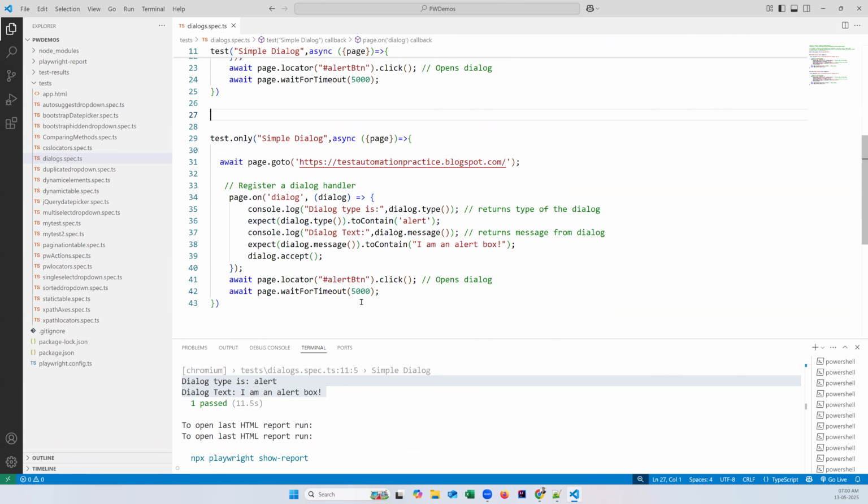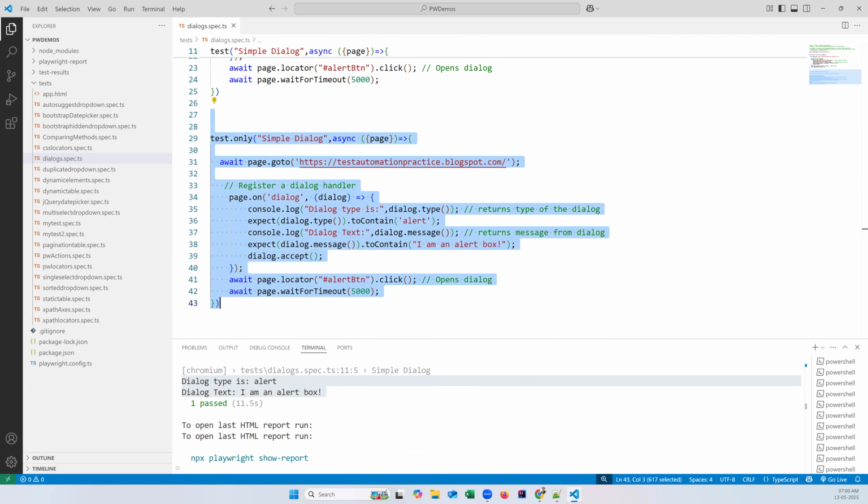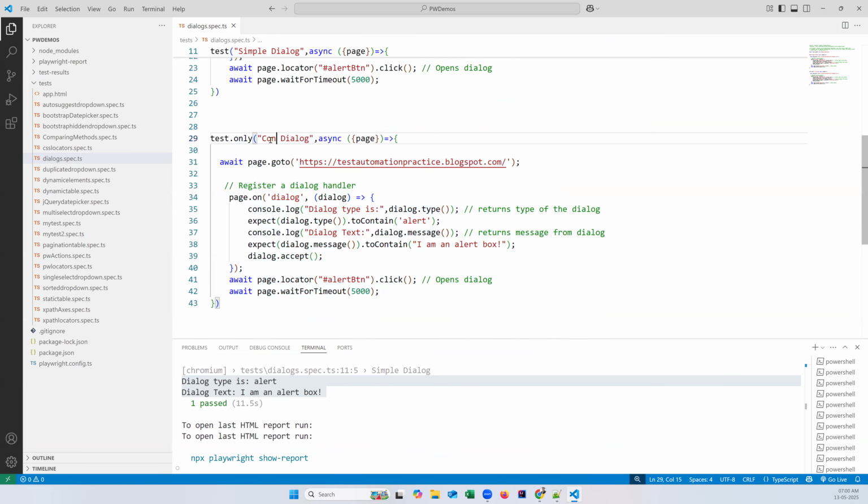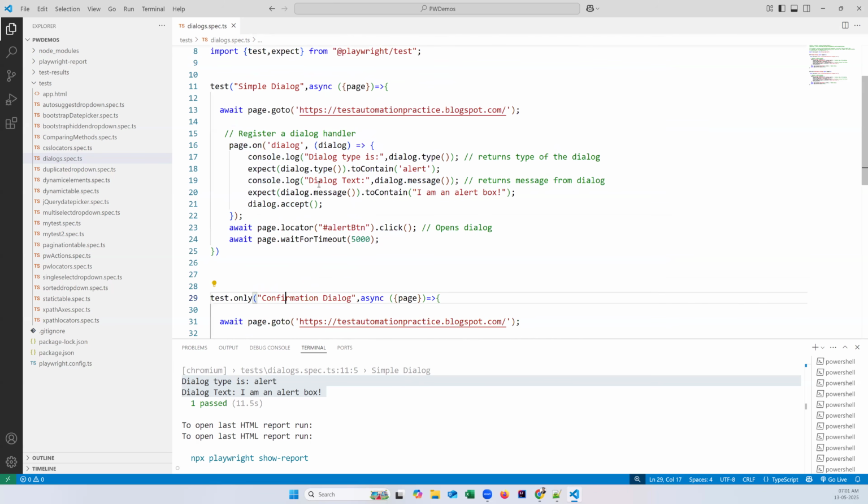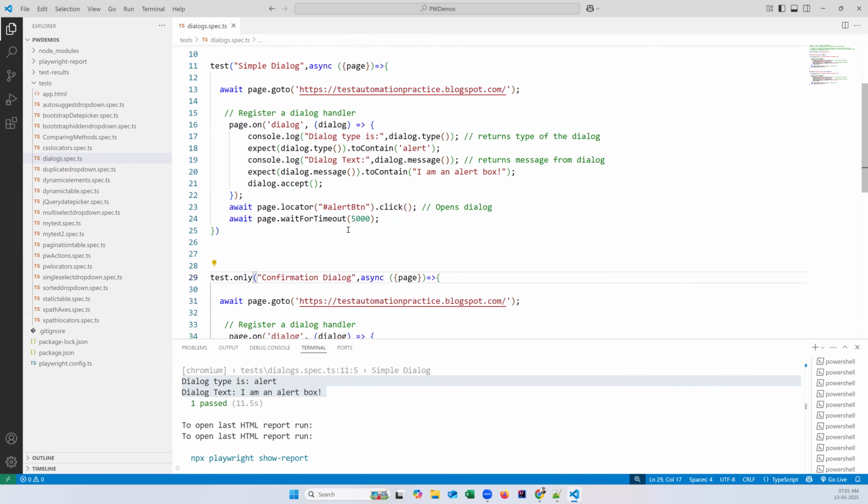So we'll see another dialog. This time I'll show you the confirmation dialog. We can call it a confirmation dialog or confirmation alert. So what is a confirmation dialog or confirmation alert? We have two buttons, OK and Cancel. We can either dismiss or accept, so we can do both. By default, Playwright will dismiss the alert. It won't accept, it will dismiss the alert. But if you want to accept, you have to use a method called dialog.accept.